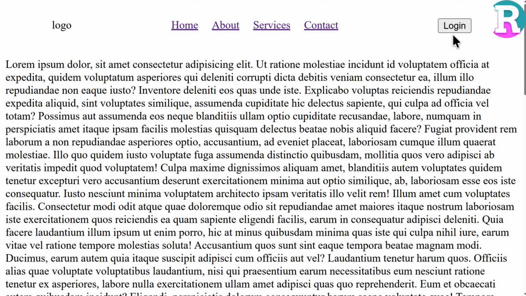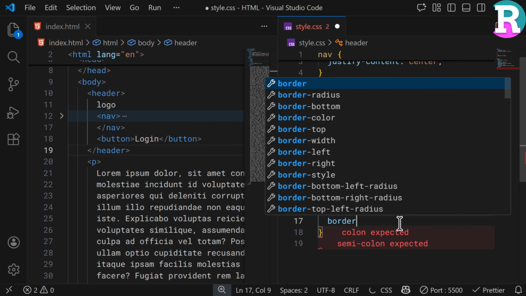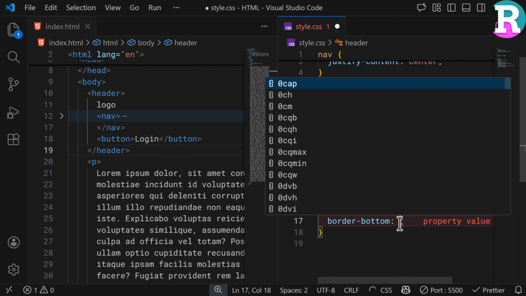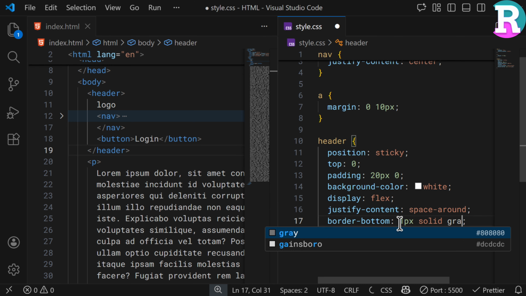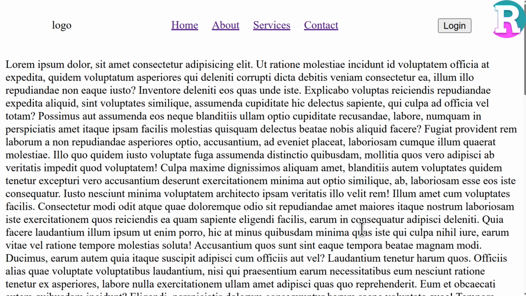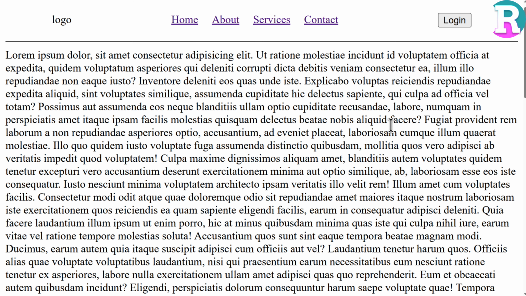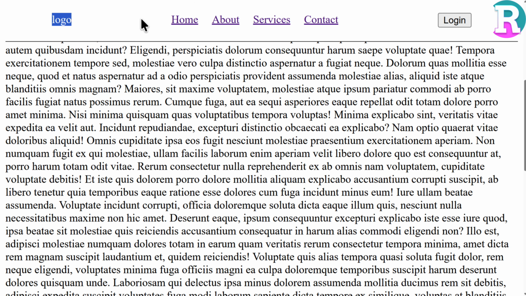I'm going to add a border to the bottom as well. Remember we had the border. So I'm going to say border bottom like this, 1 pixel solid. Let's go with gray. Or I'm going to change this a little bit to the black this way. So now there's this line. So if I scroll down, you can see the header sticks to the top and we have the logo here, nav links, and the login button. Beautiful.